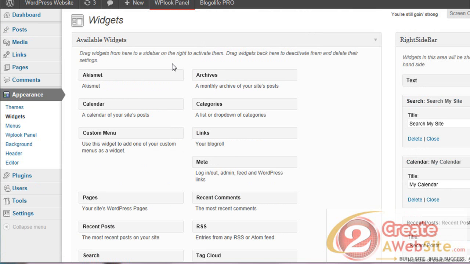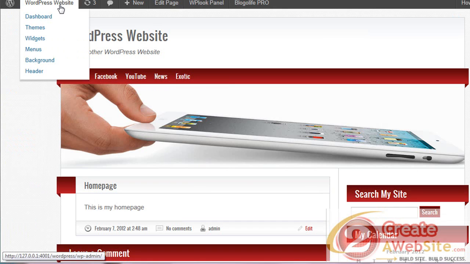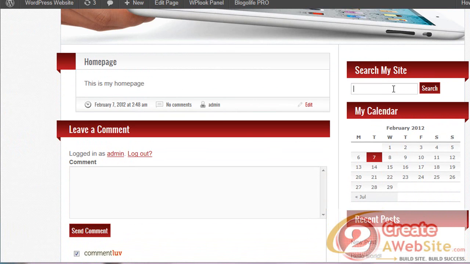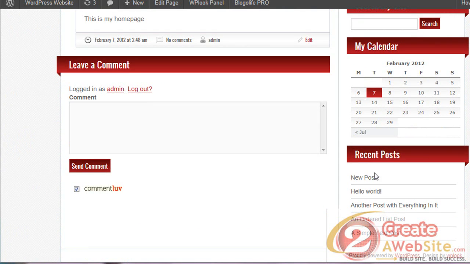So now when we go back to our site, we have a right column. We've got the search box for our site, we've got the calendar, and then we have our recent posts. So as you can see, this is all dynamically generated content. Every time you write a new post, it'll automatically show up here under recent posts.